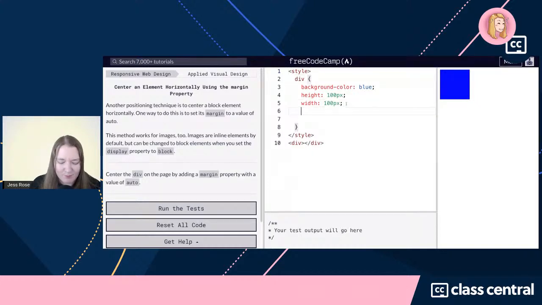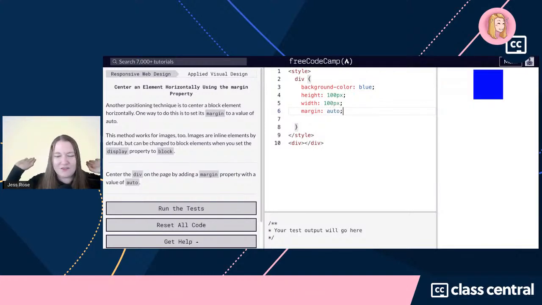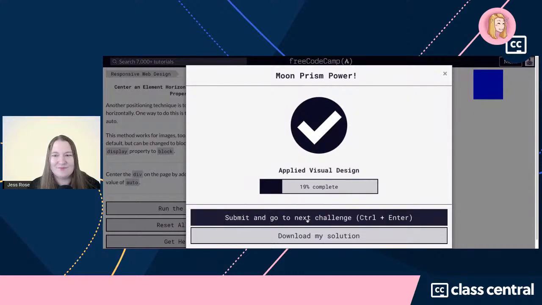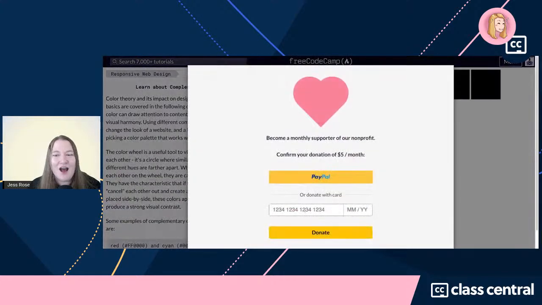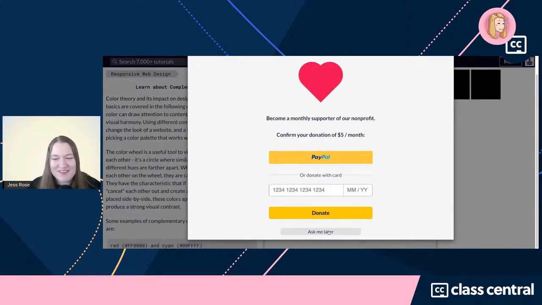It's a very loud bump with a microphone, I bet. Margin auto. Just do the thing. Well, we're not gonna donate on this account.